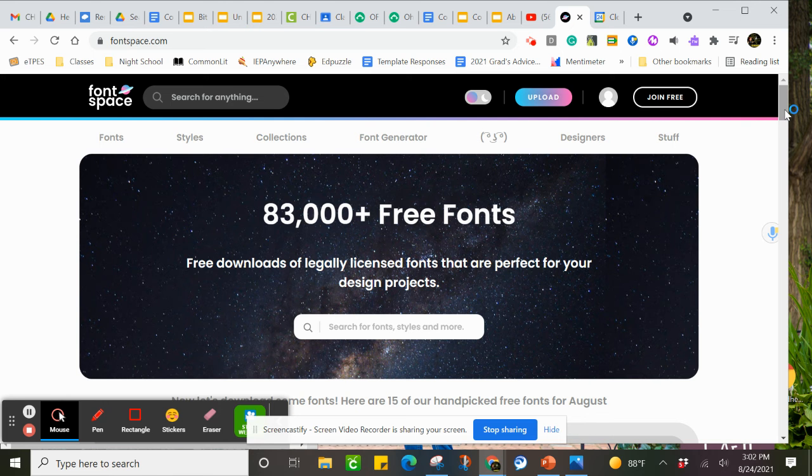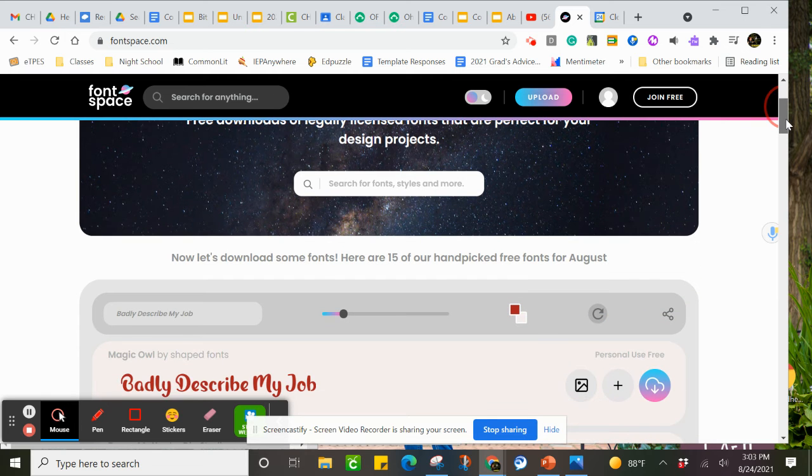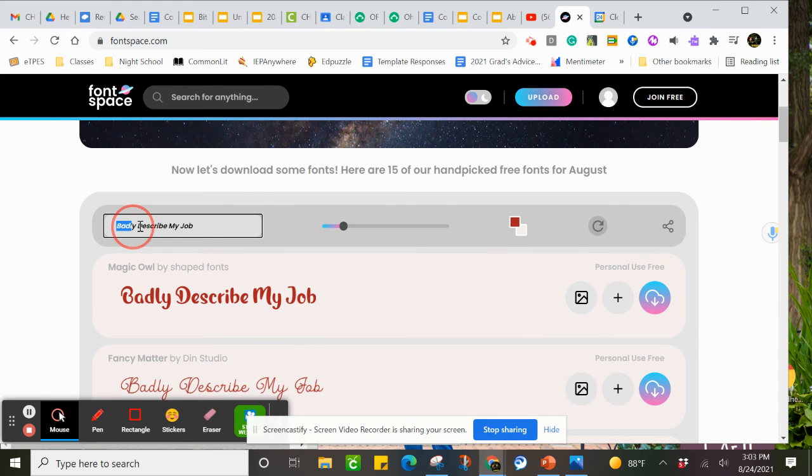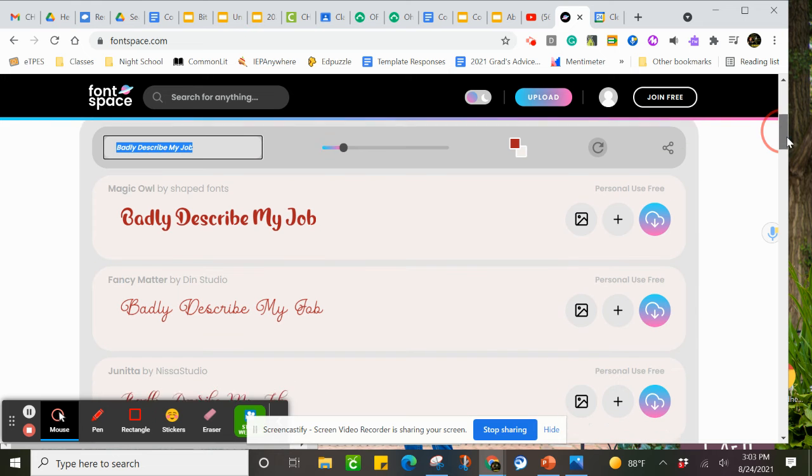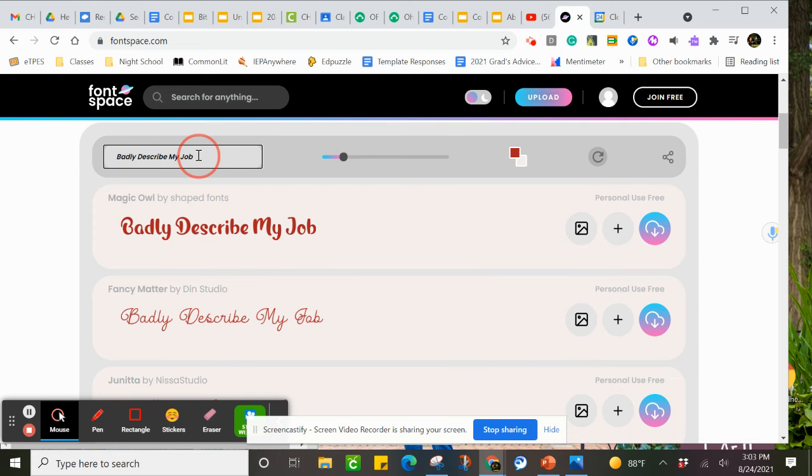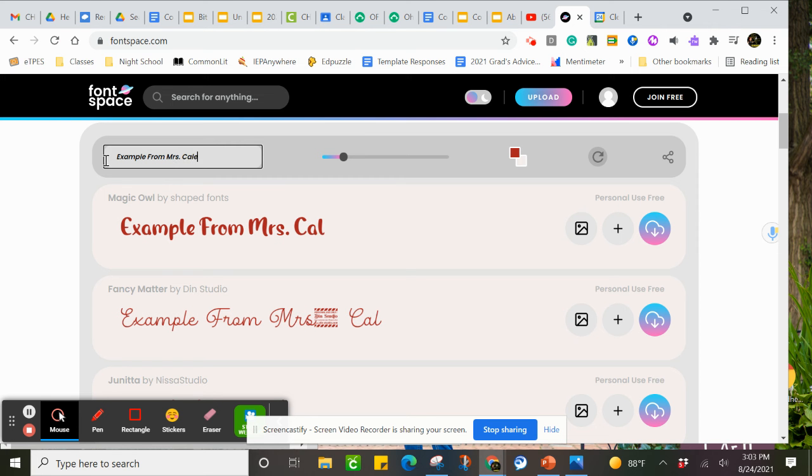Now, you're not going to need to download anything, but what you can do is scroll down a little bit and type in at the bottom what you want your font to say. So for example, for my All About Me slide, I put a brief description of my job, but now I want to give it my title. So I'm going to say example from Ms. Kales. And I'm going to start looking for a font that I like the way it looks for my title and my name.